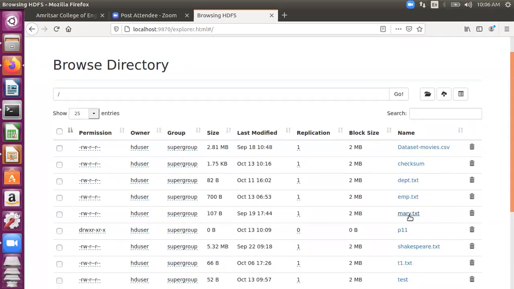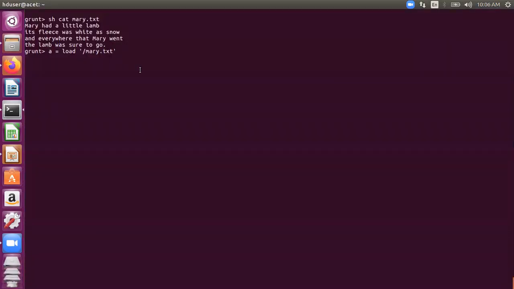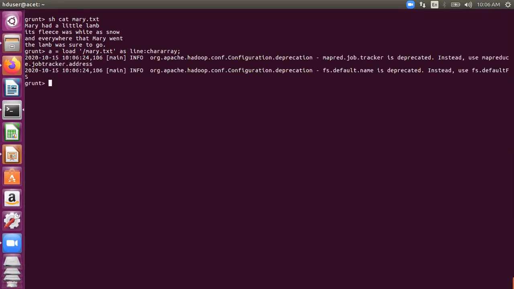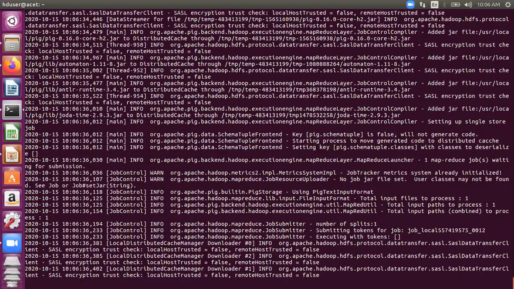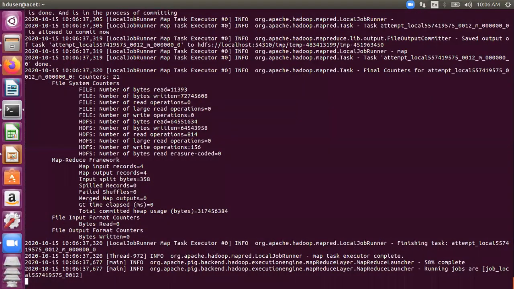You can see this file here, mary.txt. It is present in the root of the distributed file system, right? So I've loaded it here, and I can give it a schema like this. The name of the column, the field, is line, remember? Obviously, if I dump this file, you will see the same 4 lines. Mary had a little lamb and so on, right? You'll see that file here like this.